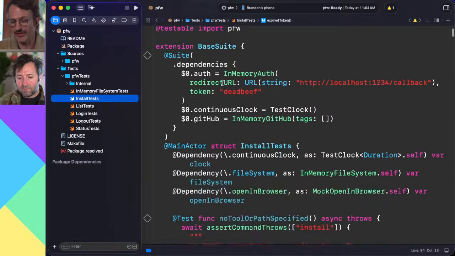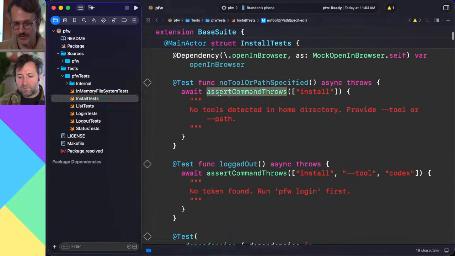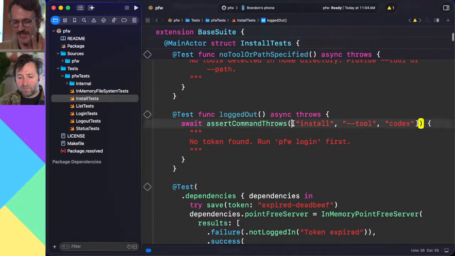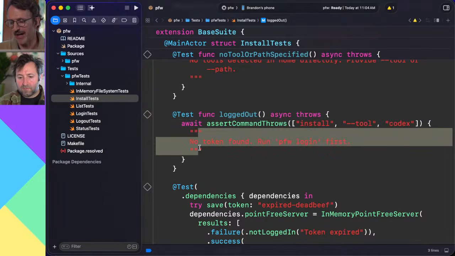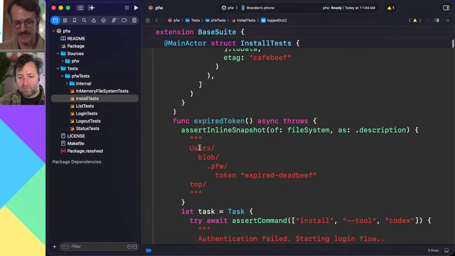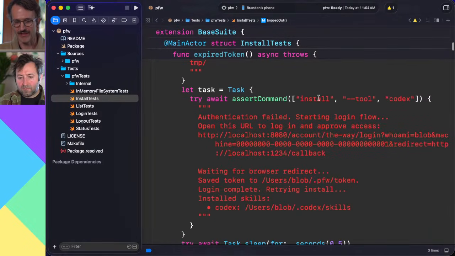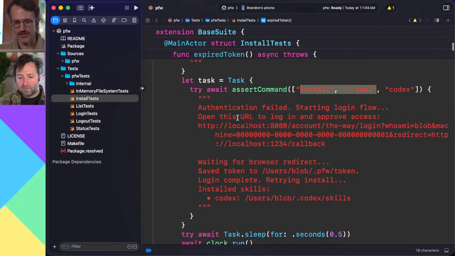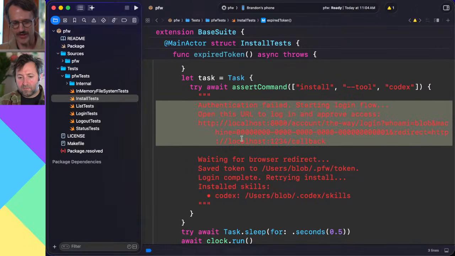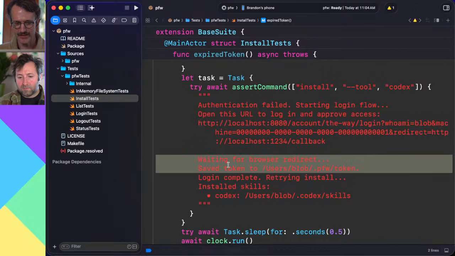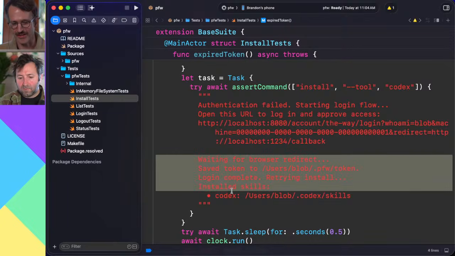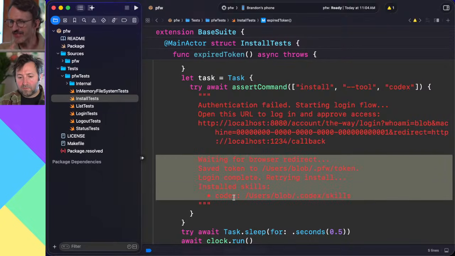So we leveraged our snapshot testing library to do inline snapshot testing so that you can actually invoke the CLI tool saying install with the tool, and you just see the output that standard out would give you. And there's just really fun stuff here. You've got the idea of doing an install and you get a challenge for authentication, you wait for the browser redirect, it saves the token, it logs in successfully, and it installs the skills. That's everything that would have been spit out by standard out when running this tool.